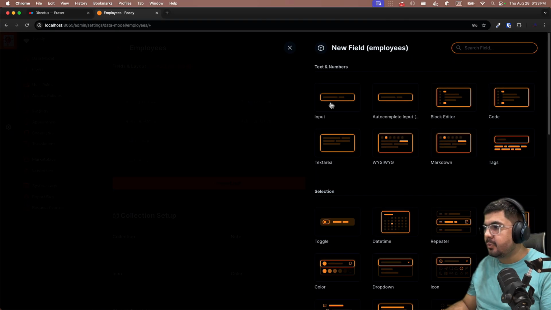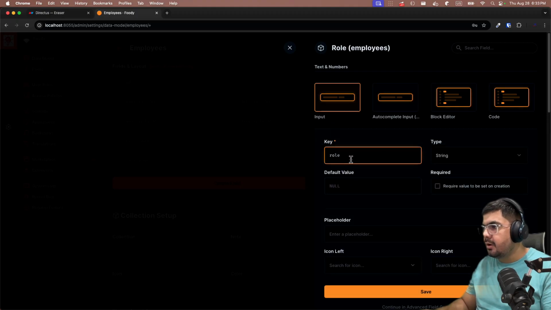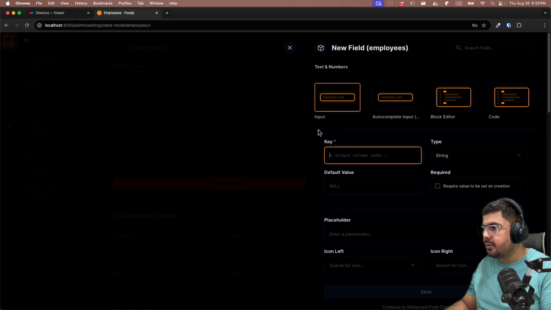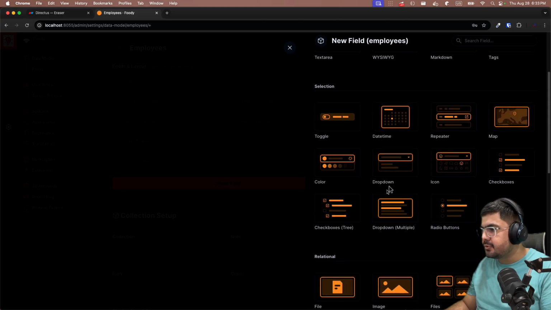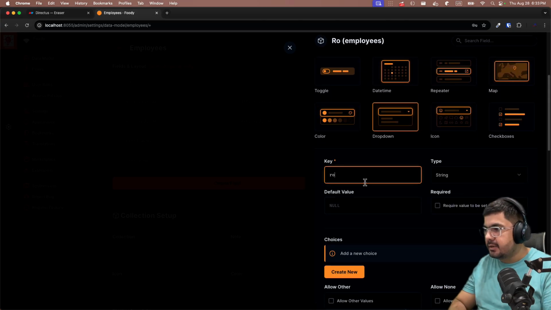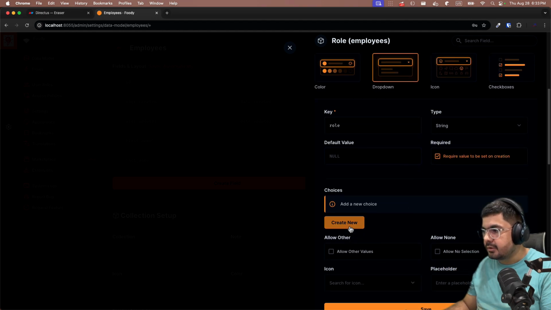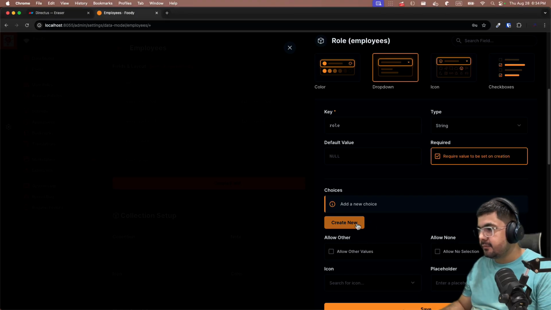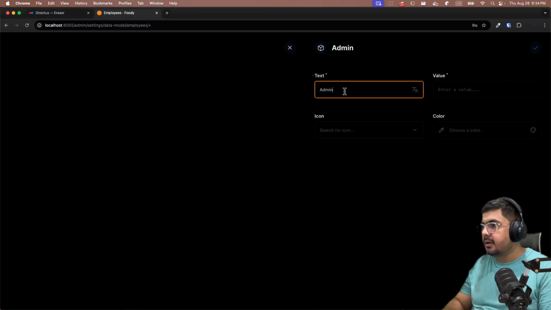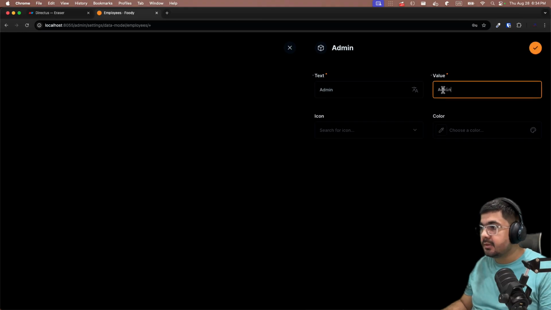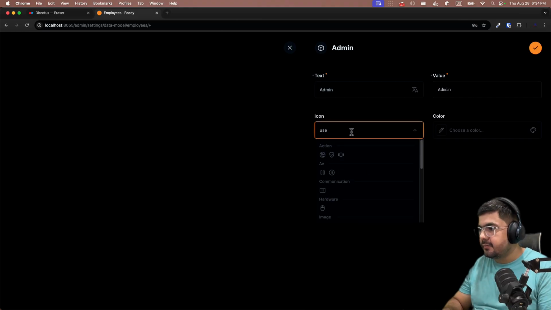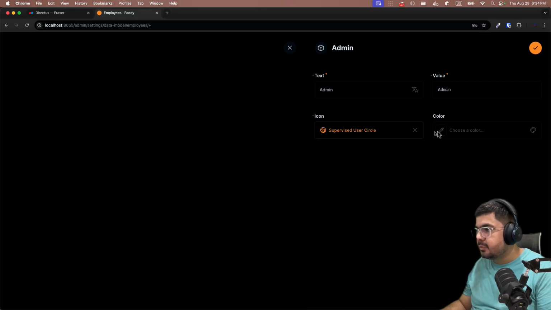Moving on, let's create another one. Let's call it role. Or I think I should opt for a different option. So let's choose dropdown, and this is our role, and it is also required. We will be having different options for this role dropdown, right? Let's add some choices over here. Let's say we are having some roles like our admin role. Let's keep the value same as the text. And for this, let's see if I'm having any user icon. Let's go with this one. Not a good one, but it will work fine for now. Okay, and let's pick the purple color and save this thing.